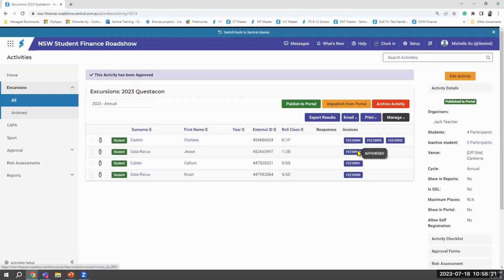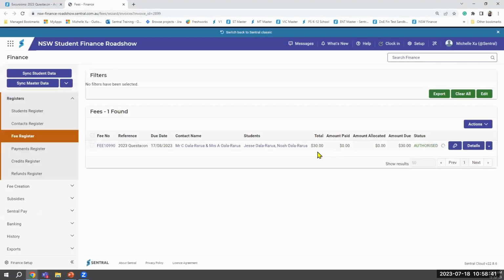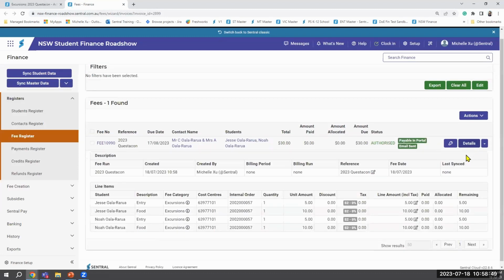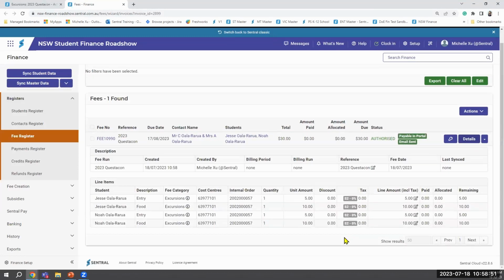You can now see an invoice has automatically been generated. So we can see that these are individual invoices, but for Chelsea, she may be in a scenario where we have now split payments. So we then have separate fees for each of these split payments. You have the option to go into here and actually click into the fee and just view it in more detail. So we can see that this is the fee number, the reference, contact, and student, the total, and then if I come in and click details, we can see that as well.